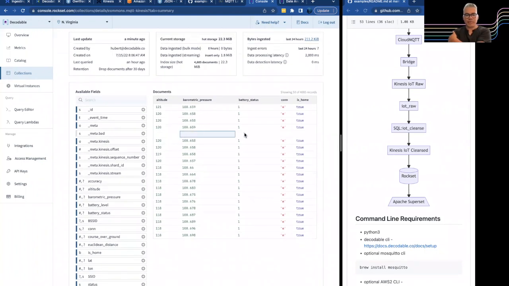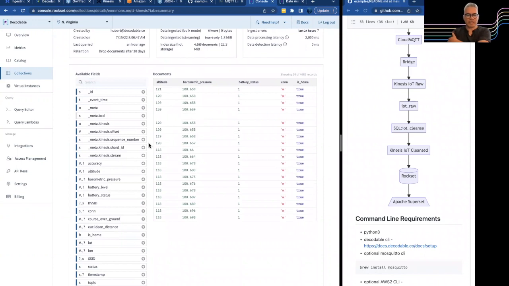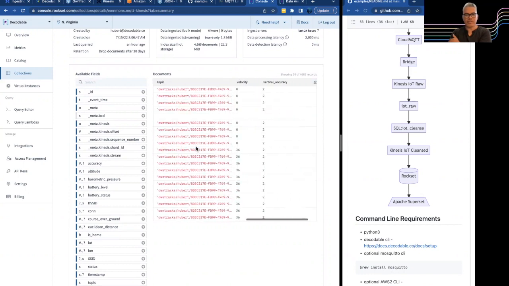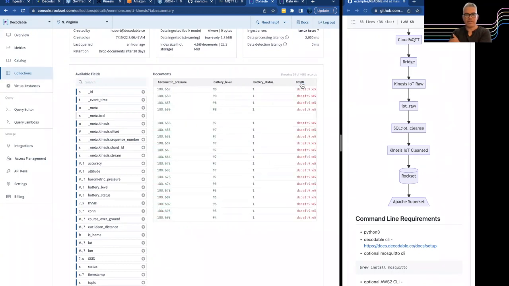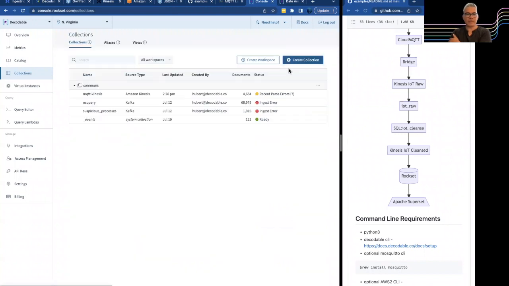This is probably what's causing that error, this blank record here that somehow got all the way to Rockset. So we may have to clean up our data a little bit more in Decodable to omit those records. But here, notice that all that same information is provided. But let's walk through how to create one really quickly.